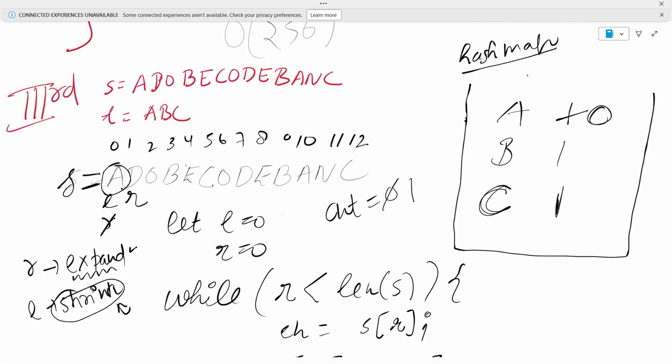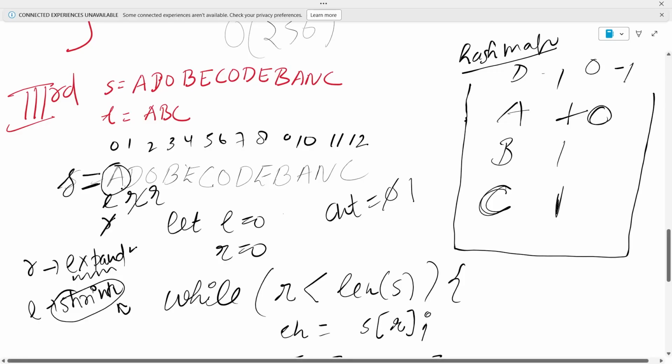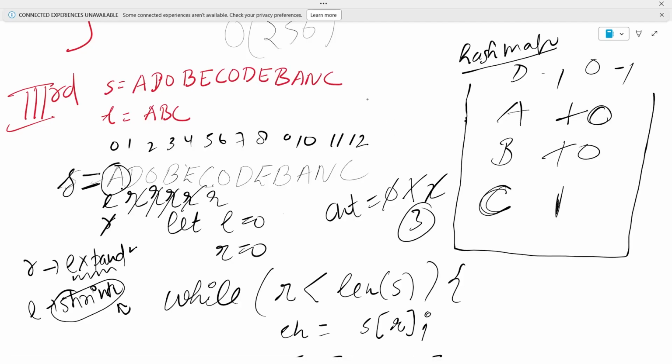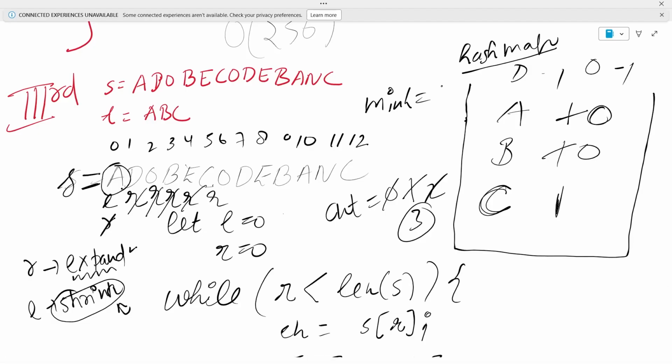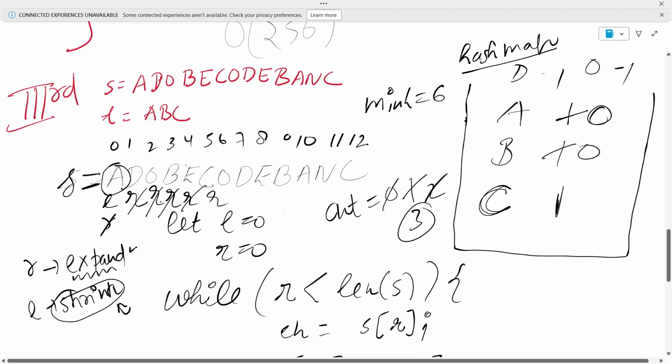So D is again -1. O is again -1. Then B comes. If B is 0, this becomes 2. Then E, then C. This becomes from 2 to 3. Now as it is equal to k, first we want to update the min length variable. This is going to be r minus l plus 1, so that is 5 minus 0, 5, plus 1, 6. This is the length.